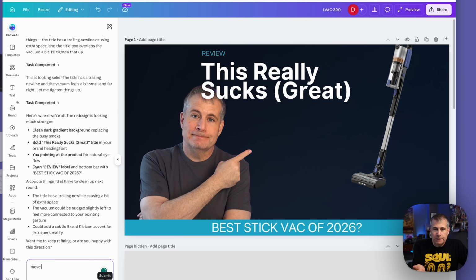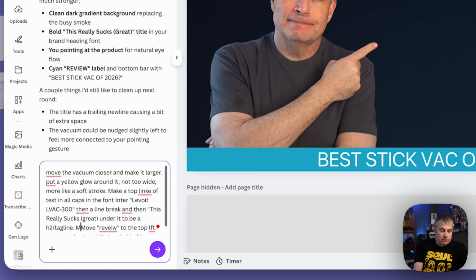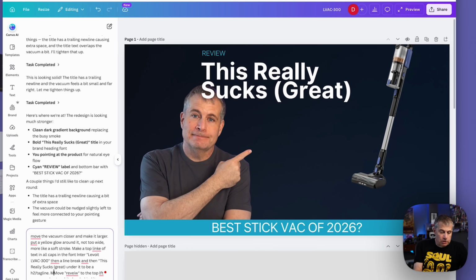At this point I would probably jump to doing it myself, but I want to show you the other things you can do. Alright, move the vacuum closer and make it larger. Put a yellow glow around it. Not too wide, more like a soft stroke.